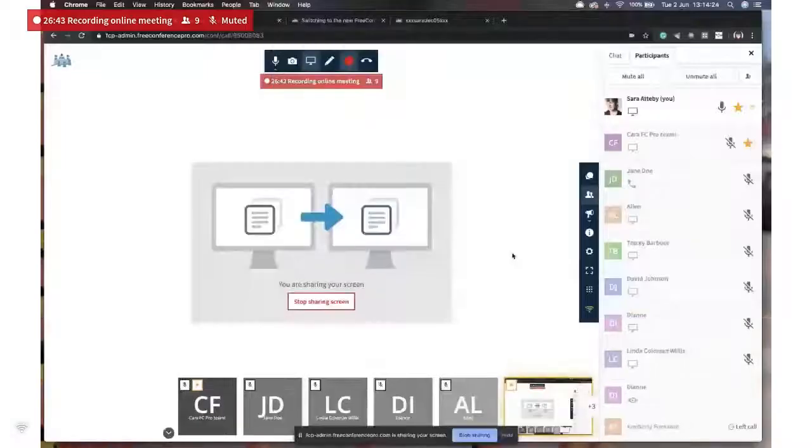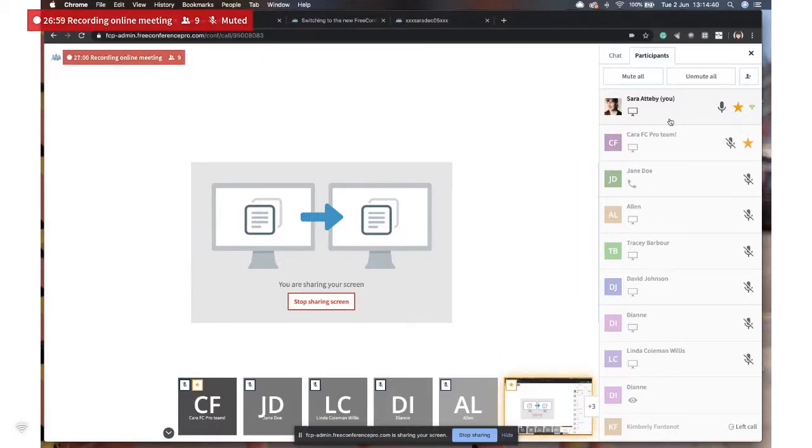So let me share my screen again. Now, I know there were questions about people connecting as moderator. The best way to do this, if you want multiple people managing the call from the computer, is to have just one person logged in, like myself, the way that I did with Cara. She connects as a guest. She's not logged into the account. And then I hit the star icon next to her name to make her moderator.